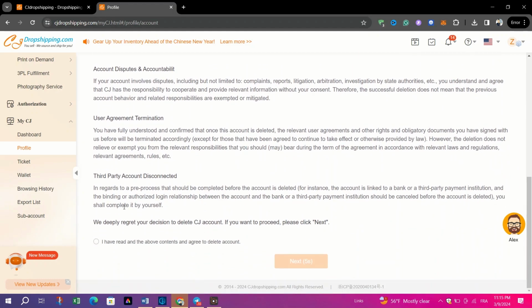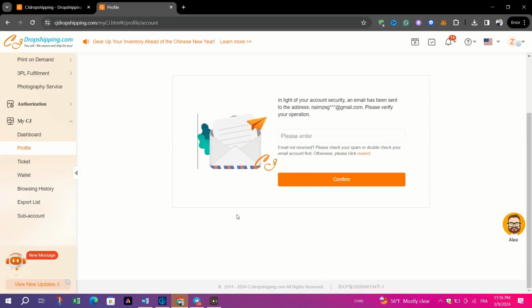Review the terms and conditions associated with the account deletion. If you agree to proceed, confirm your decision to delete the account. You may need to input a verification code for security purposes.